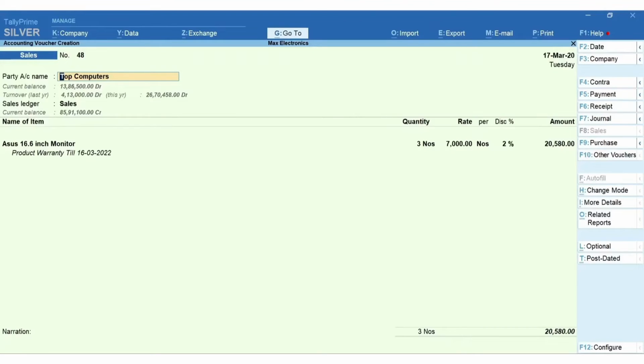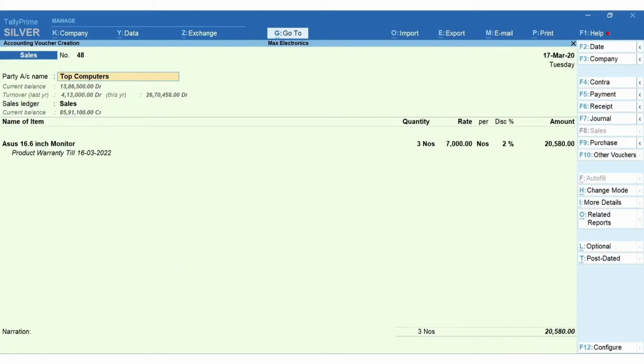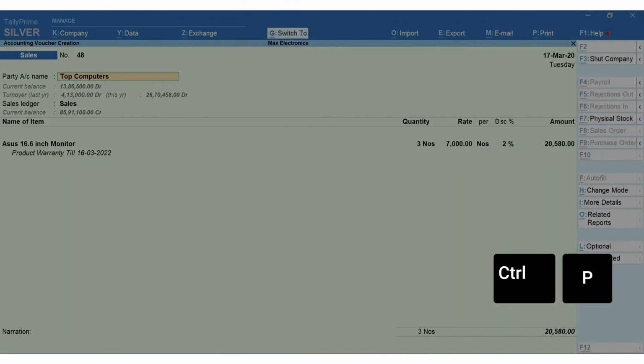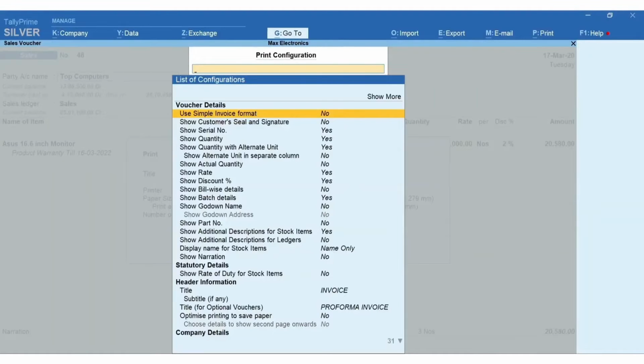Likewise, you have a whole lot of invoice configuration to personalize the invoice for your business. To access invoice printing configuration, press Ctrl plus P. Select Configure. You can enable or disable the options based on your business needs.